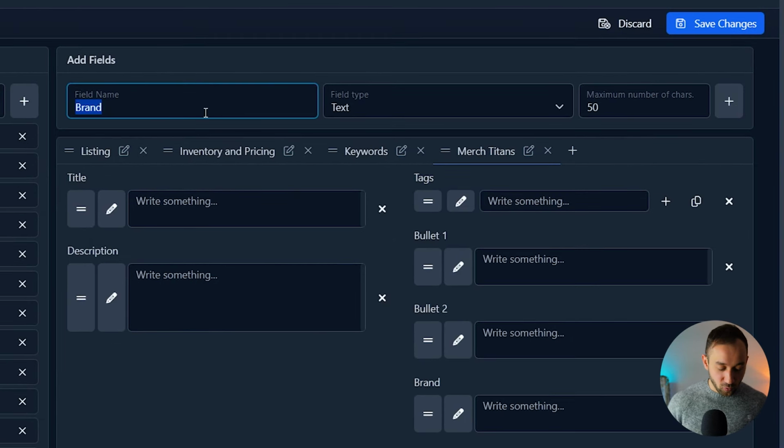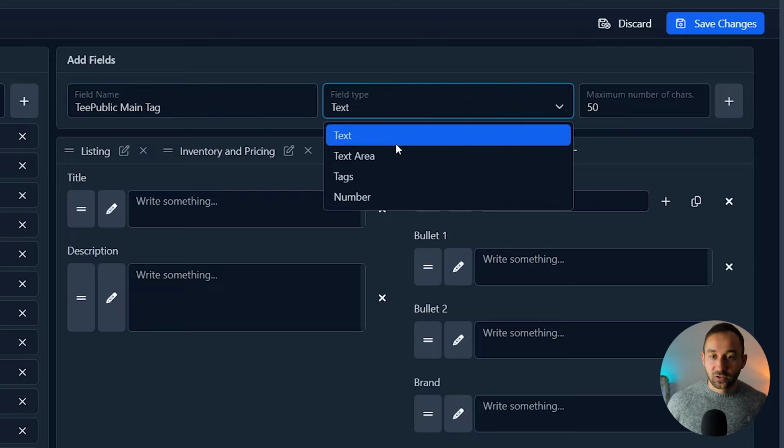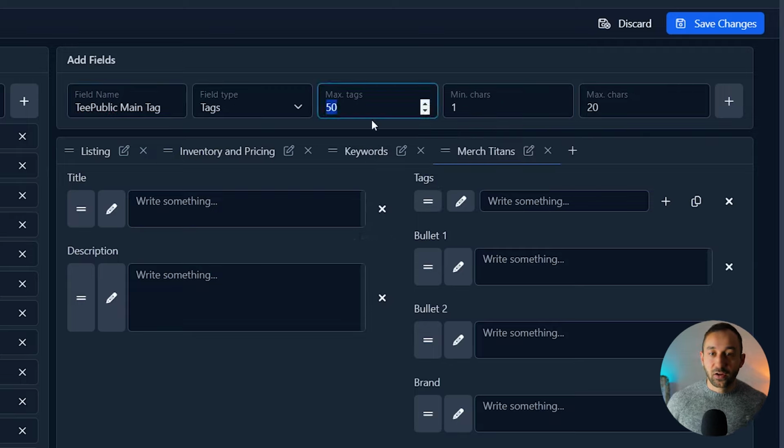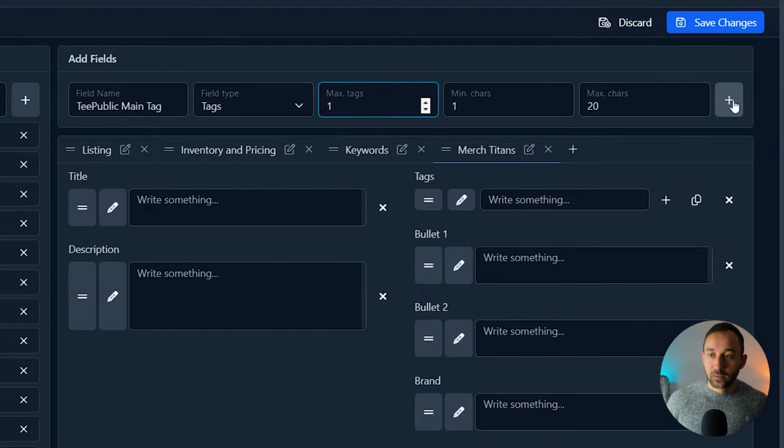And the last thing would be a TeePublic main tag right here. There, the field type has to change. So we'll adjust this to tags instead. For this one on TeePublic, the main tag field only has one single tag in it, one single keyword. So I'll change the max right here to one and then click plus at the end.